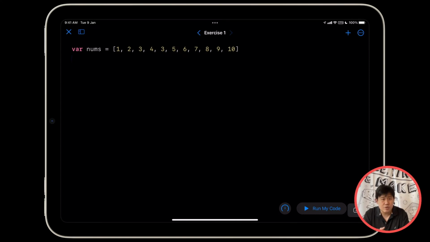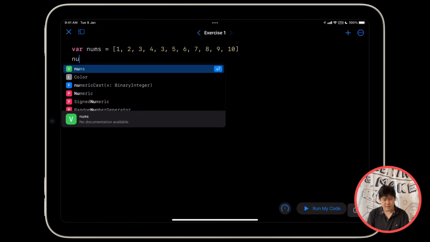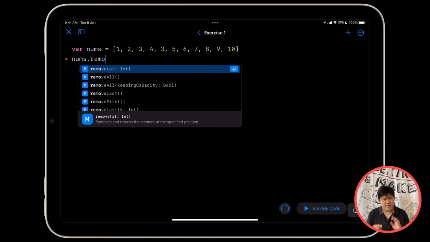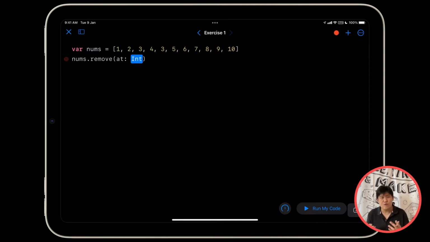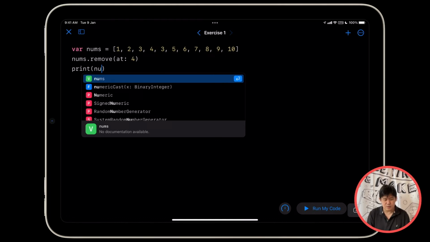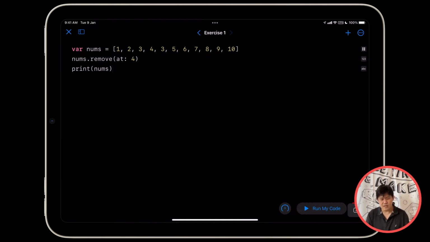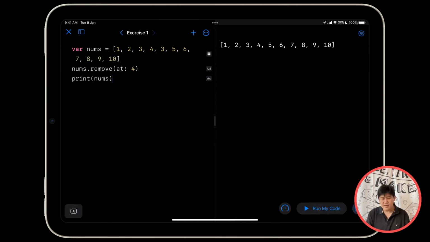So the first thing I wanted you to do was to remove the element at index number 4. You just need to type nums.remove. And again, let's try to use autocomplete as much as we can. Just press enter, remove at: 4. Okay, simple enough. Every time you do this, let's just print it out to check whether we have done the right thing. Okay, there it is, run. It's pretty easy to know that you've done the right thing because we asked you to remove a stray 3 that was in the middle of the array.